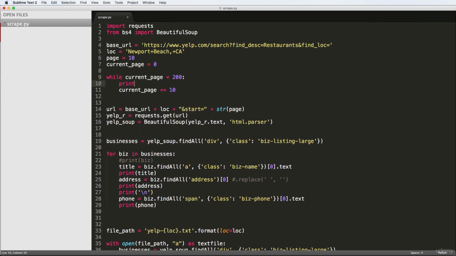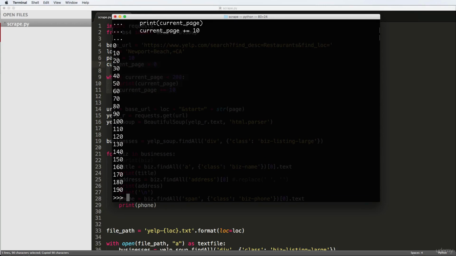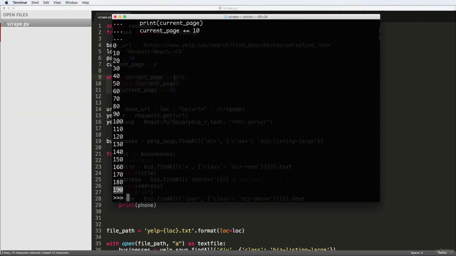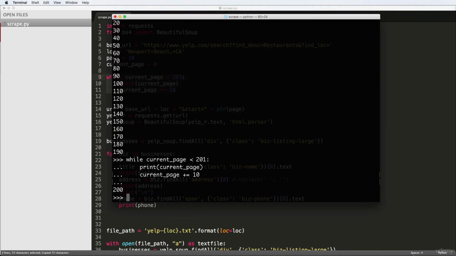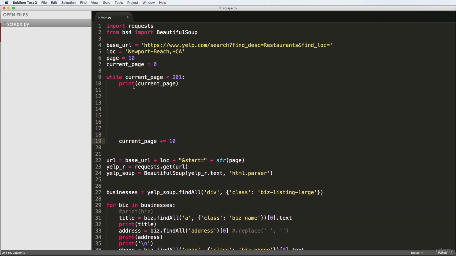Let's go ahead and take a look at that. We're going to print out the current page, copy just this little statement here, paste it in, and there we go. It goes 0 to 190. We could also say while it's less than 201, and that will give us that 200 number as well, which is something we also want to see. So current page has to be at the very end.